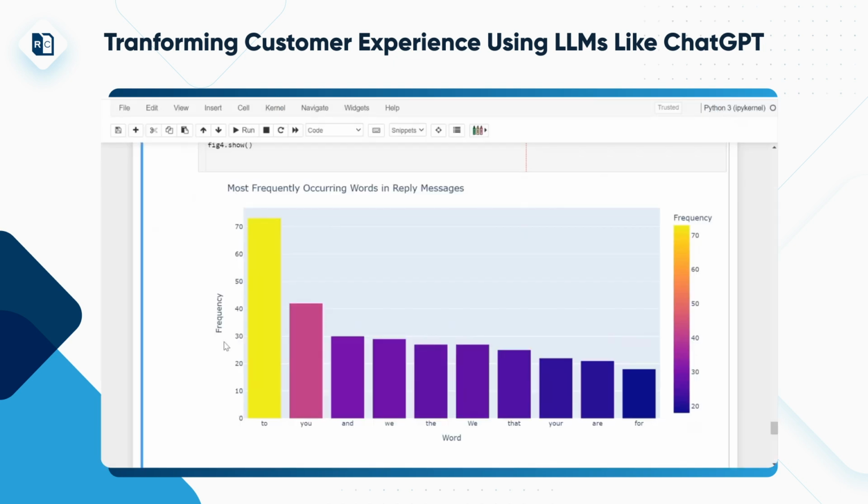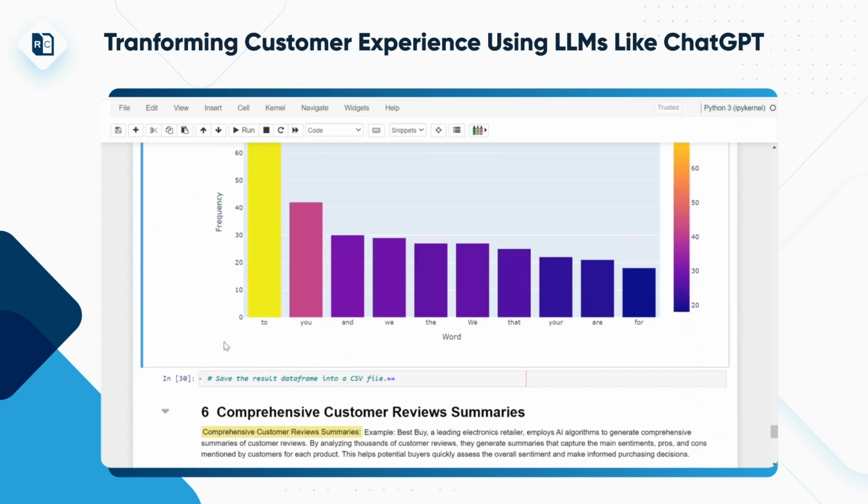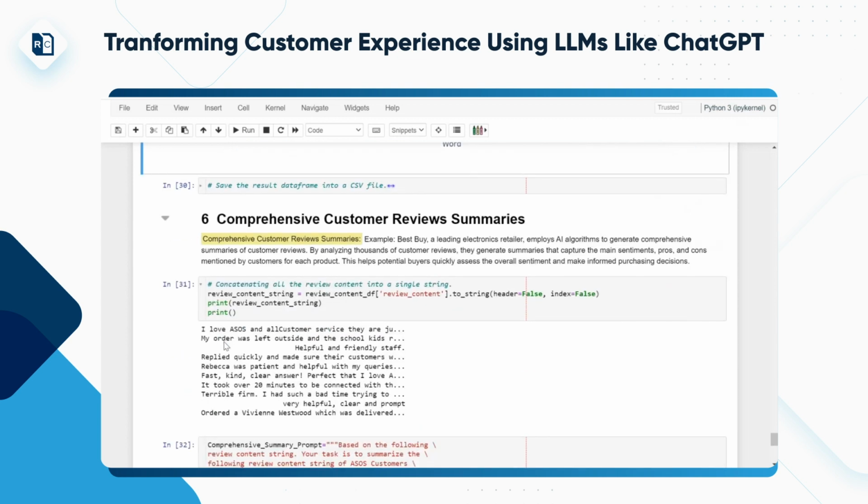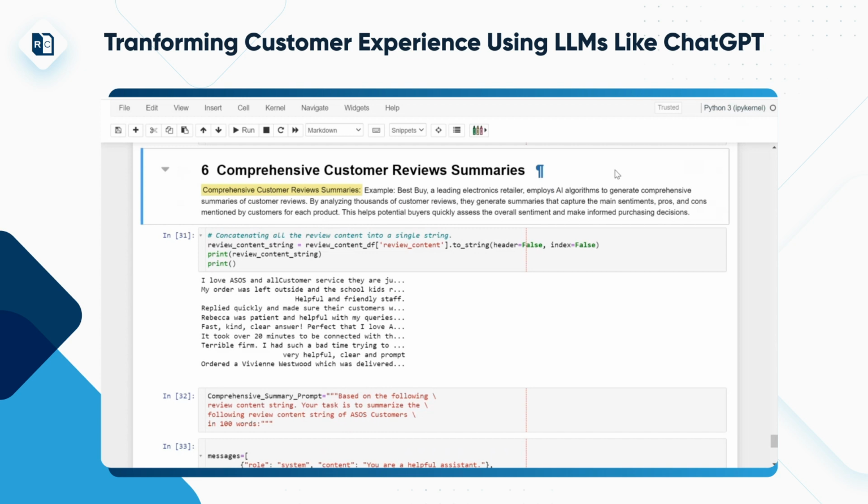So now let's move on to the final task, in which we will see how we can generate comprehensive customer review summaries using ChatGPT. Starting with an example of Best Buy, a leading electronics retailer, they utilize AI algorithms to generate comprehensive customer review summaries. By analyzing thousands of reviews, they capture the main sentiments like pros and cons mentioned by customers for each product. This approach helps potential buyers to quickly assess the overall sentiment, and they can make well-informed decisions.